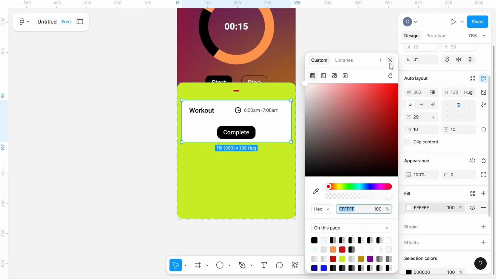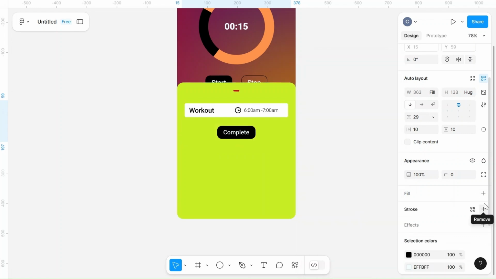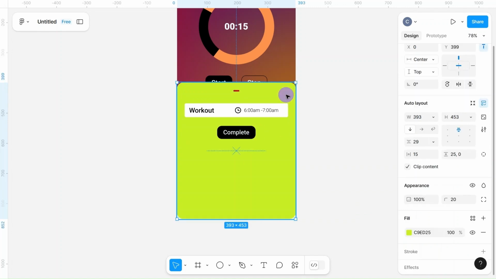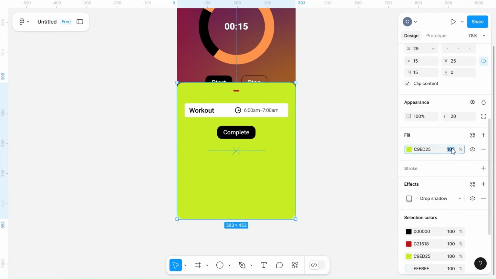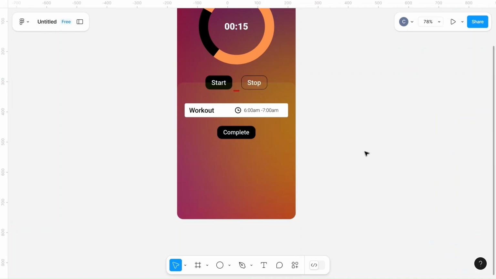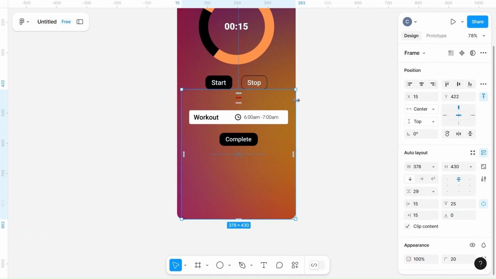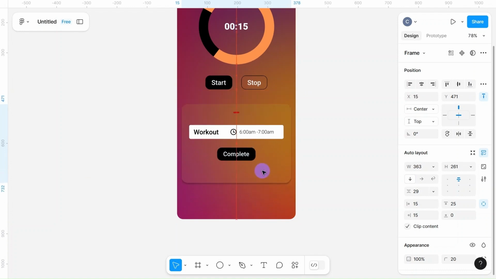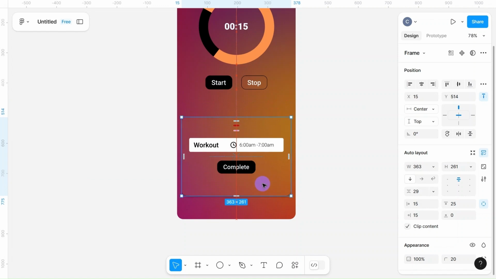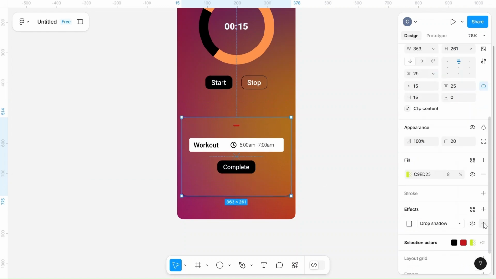No, we don't need a fill here. Good enough. We can have the fill here. We need to drop down the opacity to 8 or 10. Okay, all right, okay, good. We can decrease this and make it center. Remove this thing. Okay.